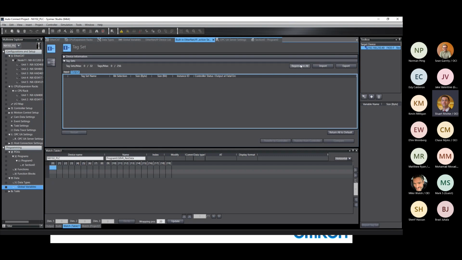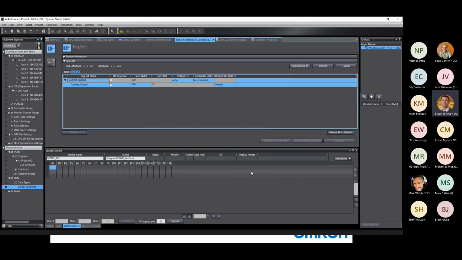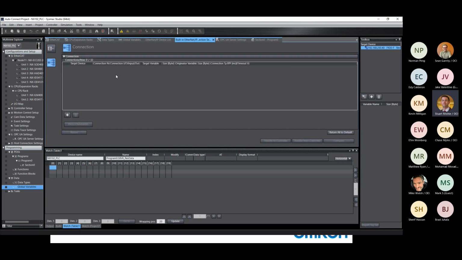And there's a button here called Registration All. When you click on that, it browses your global variables and it detects any tag that you specified as either an input or an output, and it lists it here along with the size. So I'll go ahead and register those 2 items. So now I have my tags registered to my tag sets. I'll set up the connection with the camera.